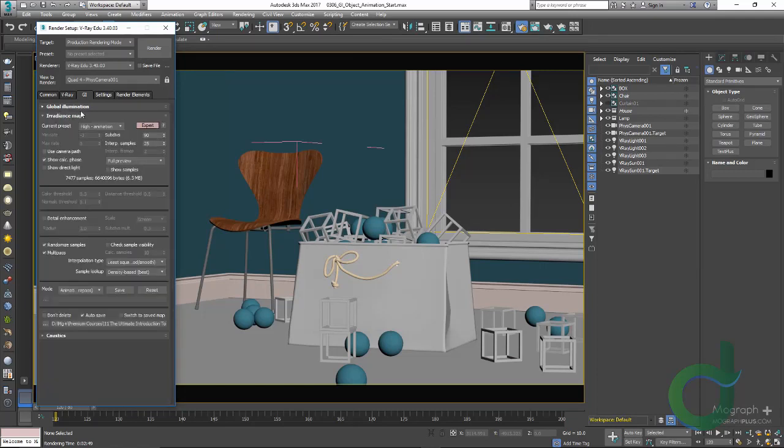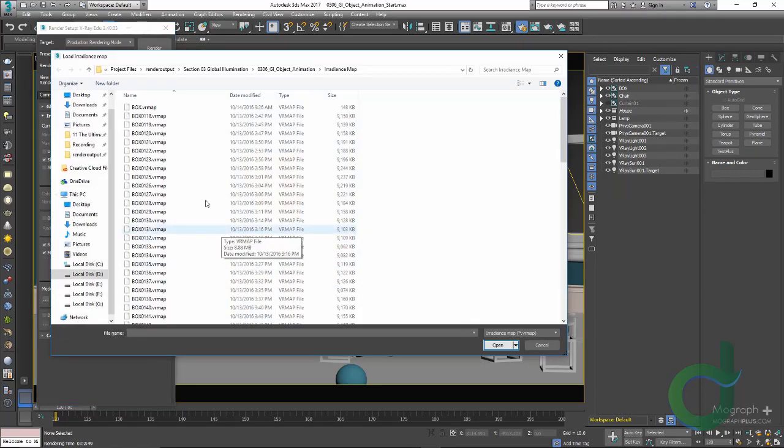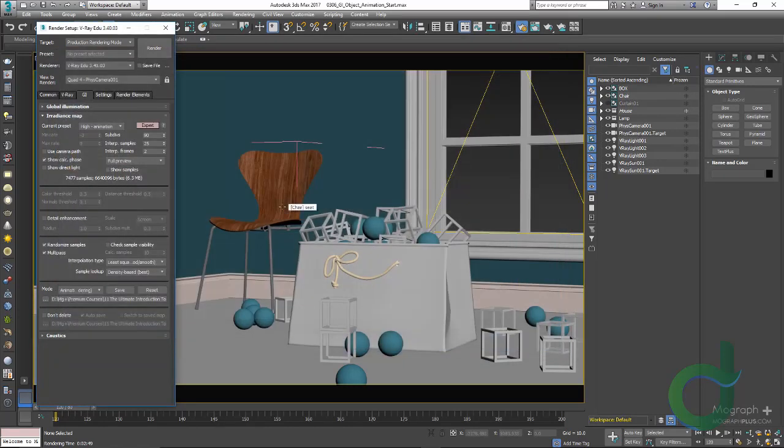In the irradiance map rollout, change the mode to animation rendering. Now you need to select the first irradiance map in the sequence and press open. For each frame, V-Ray will use the proper irradiance map. So if we render frame 142, the map for this frame will be loaded.